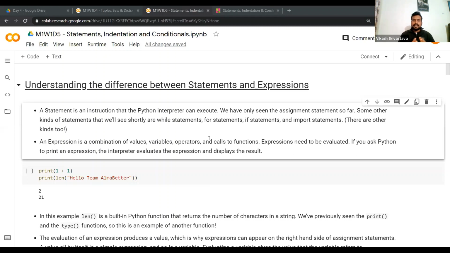So a statement is an instruction that the Python interpreter can execute, right? Every language has an interpreter. You write something there, and then it interprets it in a different manner, communicates with the hardware, performs some operation in your CPU, and returns the corresponding output, right? So a statement is essentially an instruction which the Python interpreter can execute.